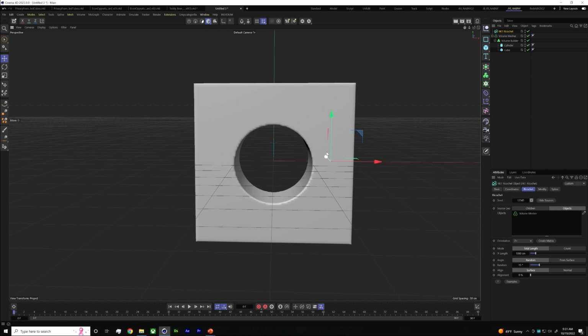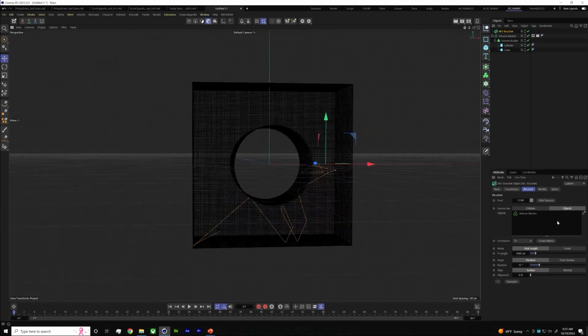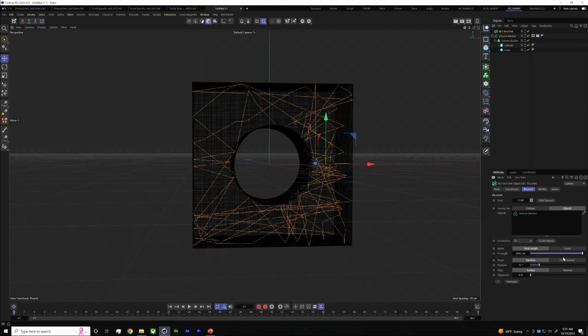So if you drop it within the actual geo, you can click this button, hide sources, and now you can see that it's within that space. So the cool thing is, we can up our total length. Before we used the count, but here we can do length so that it starts shooting these lasers within that space.